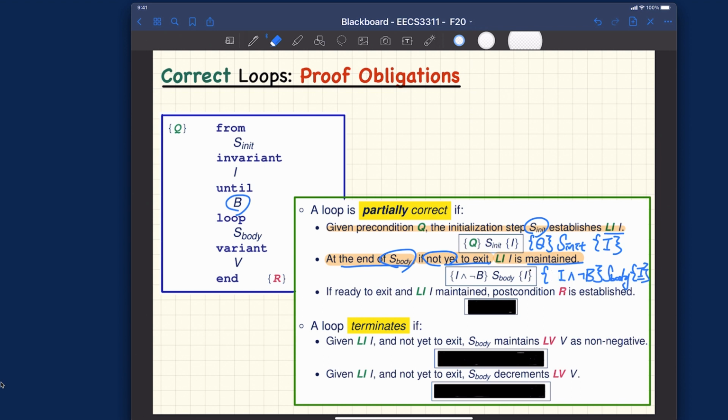All right, what about the third one? Let's say this. If we are ready to exit and also the loop invariant is maintained, the postcondition R is really established. So this is the only proof obligation where you don't really need a Hoare triple, because over here we don't really talk about any implementation of the code, right?